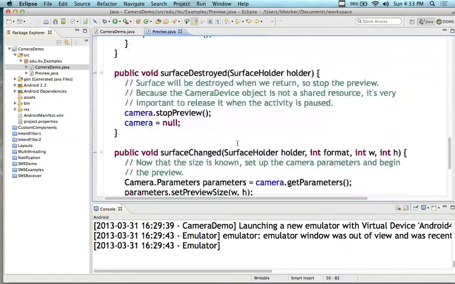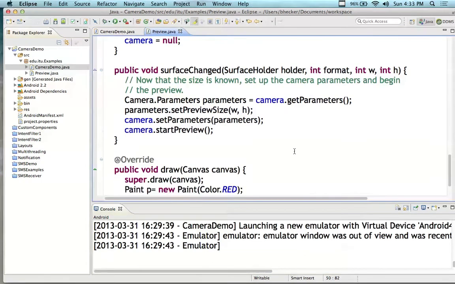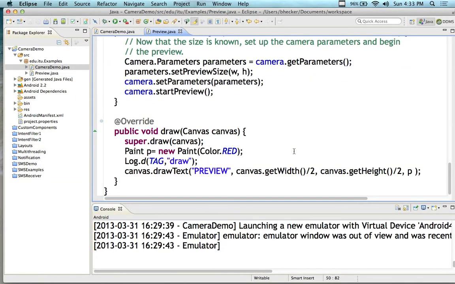So on surface destroy, it's going to stop the preview and clean up anything that was left there. And then on surface change, we're going to get the camera parameters and we're going to set the frame to the new picture that was taken. So we're going to set the parameters and then start the preview again. And then we have the draw event, so it's going to draw on the canvas, and in fact it's going to draw the paint color red, so we're going to have a red background. And then on the tag, I'm going to say draw.